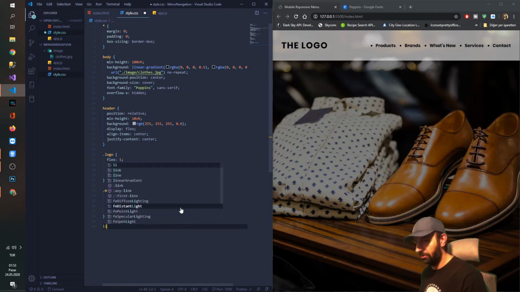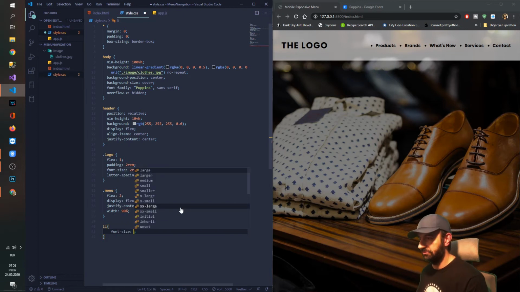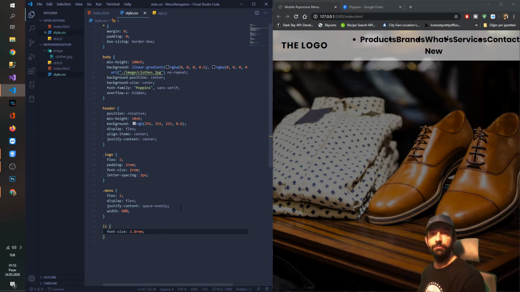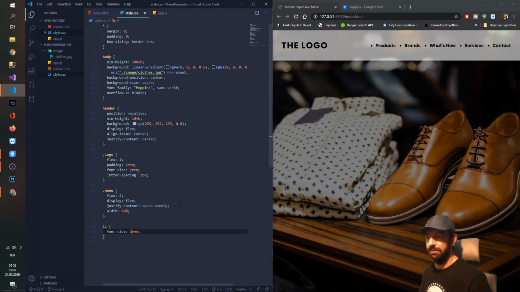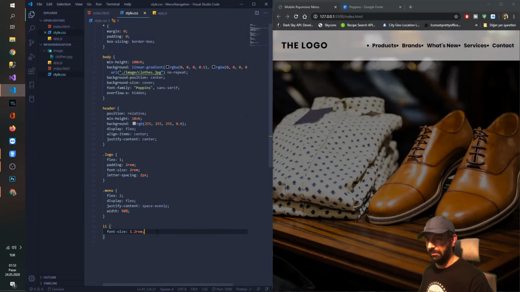Let's style our lis in the list. I will say for this font size 1.8 rem. It's a bit big. I will say 1 rem, 1.2 rems. Yeah, that's better. Let me see. Yeah, I think that's better. Well, what else we have?